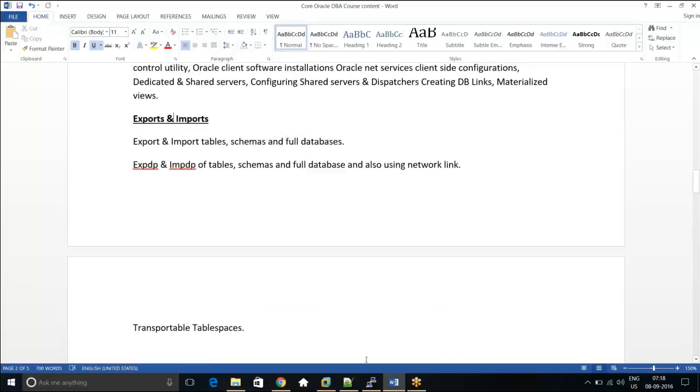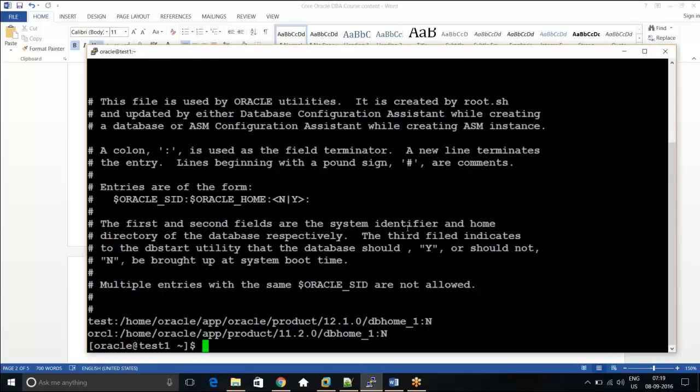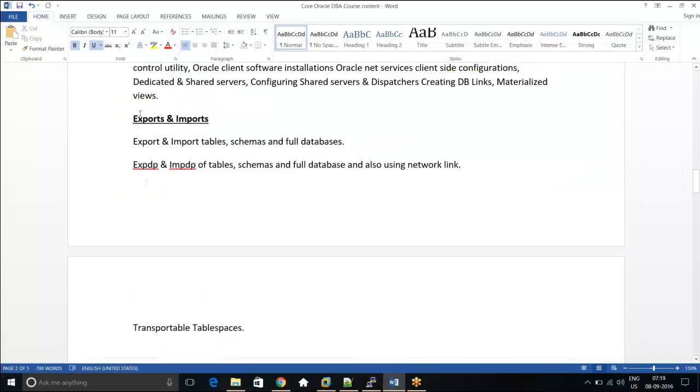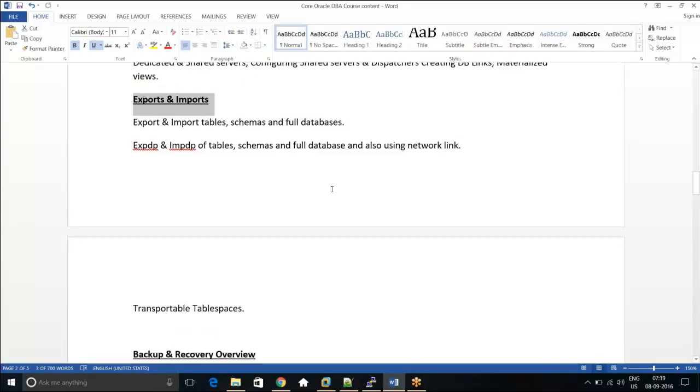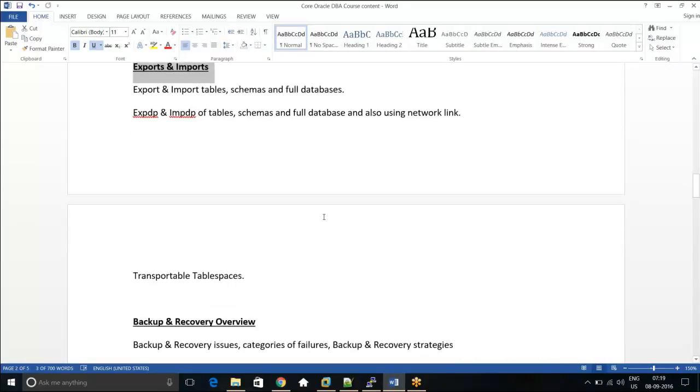Taking the backup of a table and restoring it to another server, or in the same database but under a different user, how to do that? Those things are going to be shown to you in this part. Full practical, full lab session, guys.